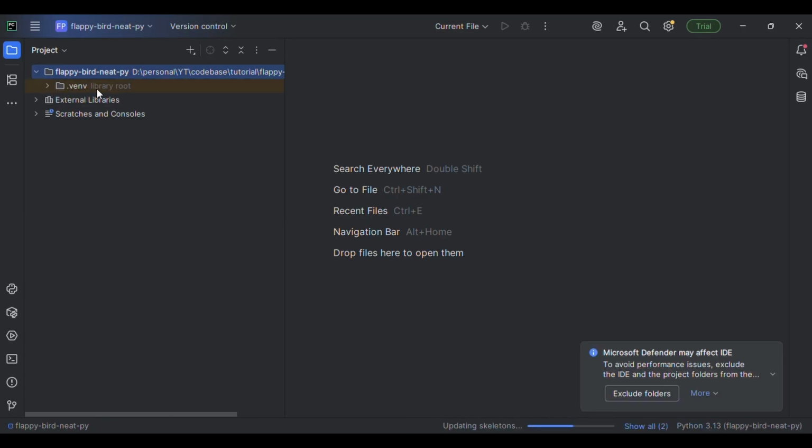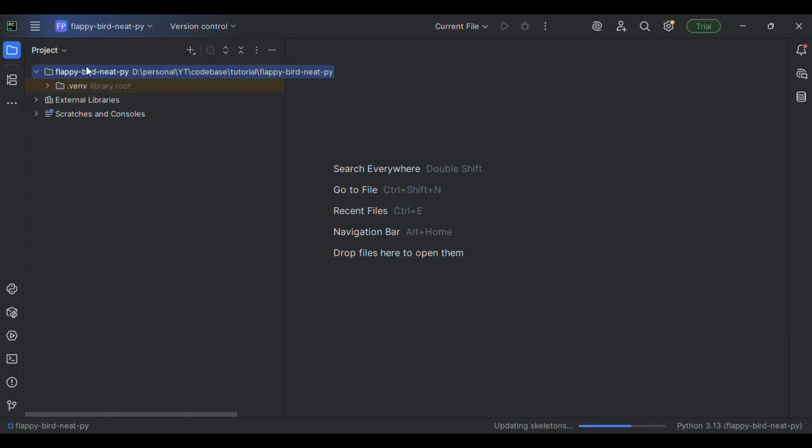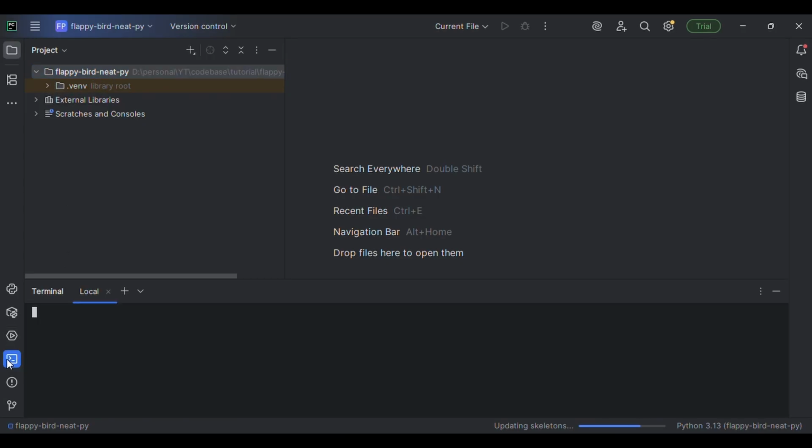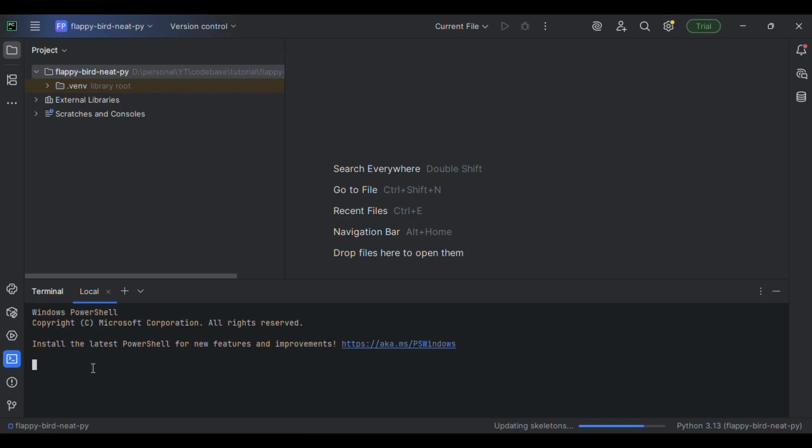The virtual environment I'm going to use here because I will be installing a few libraries, and I don't want those to be installed globally, so I just want it to be used for this project. And if I open the terminal, I should be seeing the virtual environment enabled here. So if you see this venv, it means the virtual environment is enabled, so it's good to go.